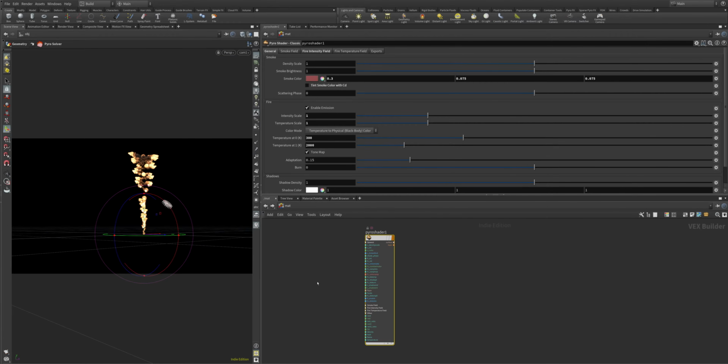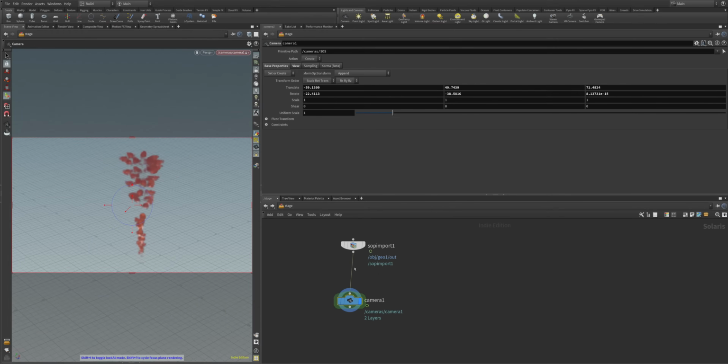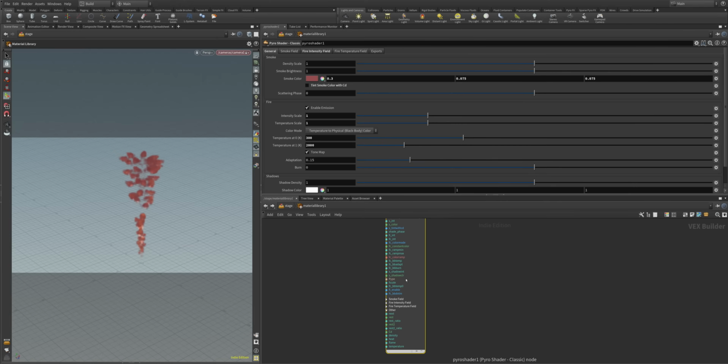So to take advantage of our Pyro shader, we go into the material and copy this material out into our Karma tree with the material library here. So let's copy that in.